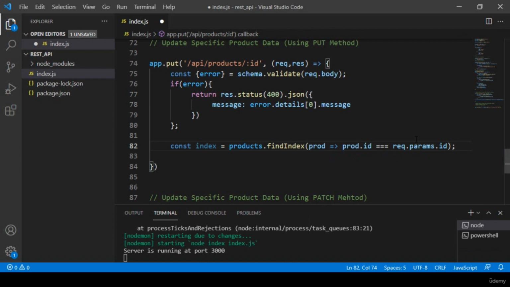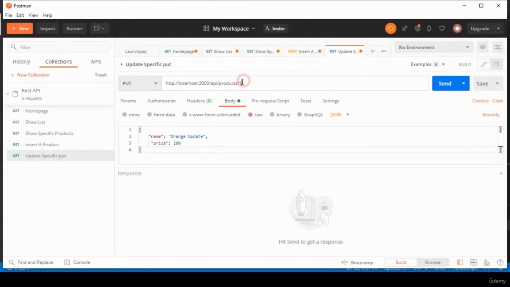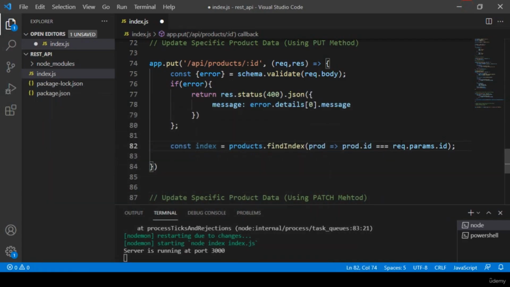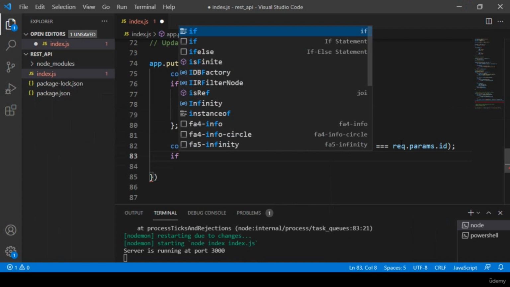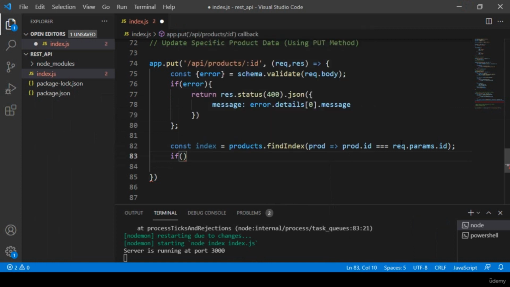Okay, if you didn't get any data, like I said, if you search for something which does not exist, then that will actually return -1. So I want to do something with this -1, I want to add another condition. I put in an if condition. Okay, I simply added that if condition.